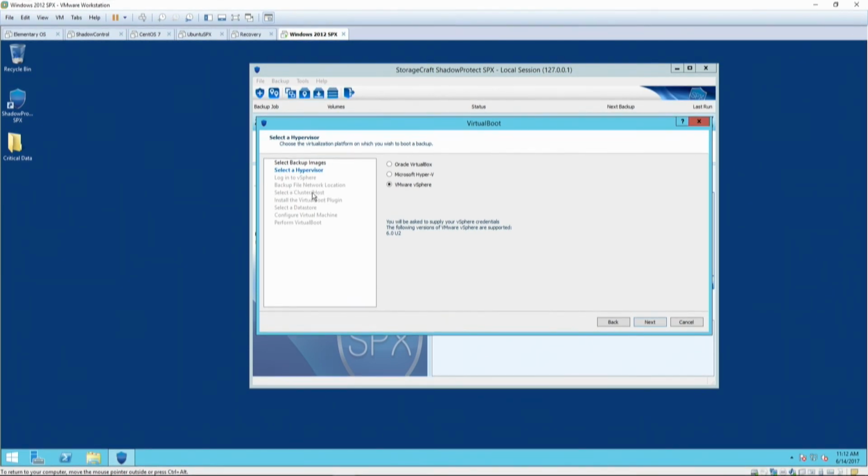You'll also select the vSphere cluster that you want to utilize. There is a virtual boot plugin that needs to be installed on vSphere the very first time you do it. Once it's installed, it doesn't need to be done anymore. You'll then select a data store so that you can store that VMDK file when it's completed, and then give your virtual machine some RAM, some processing power, and let it go. And you've got things going. Okay? That's virtual boot for vSphere.